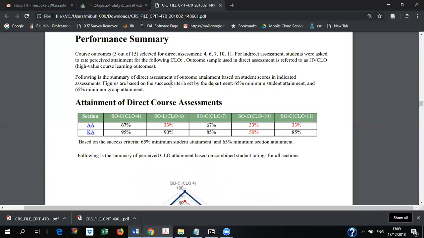Can you just take one of these numbers and give an example? I remember you said if it's 100%, that means all the students have attained 65 or more. Yeah, that's right. That's correct. So for example, let's take on this screen the number 67%. What does that mean?